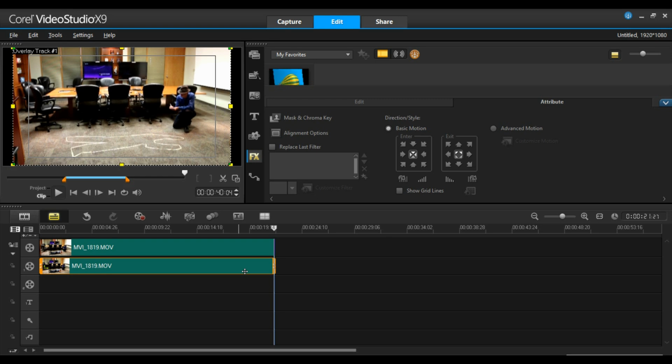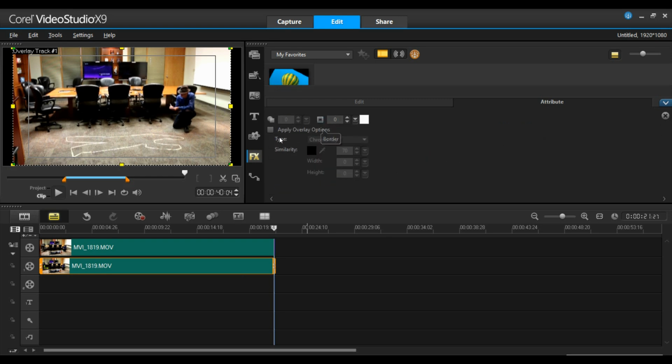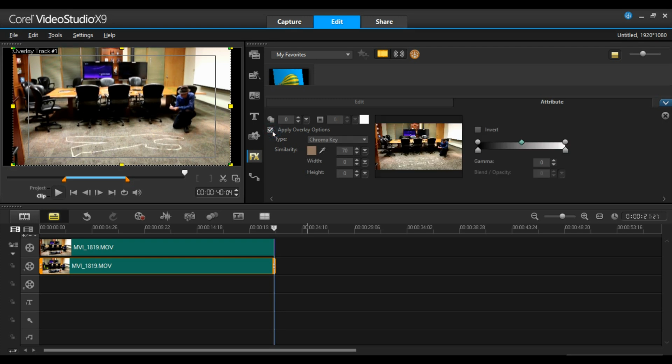The final step to get my ghost effect is to click on Mask and Chroma Key. I'm going to select Apply Overlay Options. You'll notice that Chroma Key is selected by default. You'll see that it's picked a color that closely matches the majority of the coloring in my image. I'm going to change this to white. So simply click on that. I'm going to select white from my color picker.